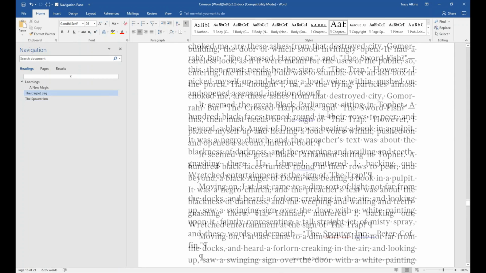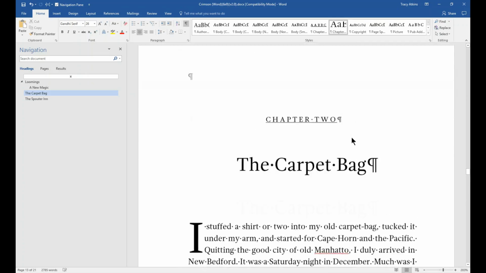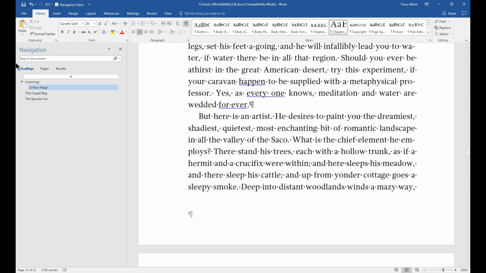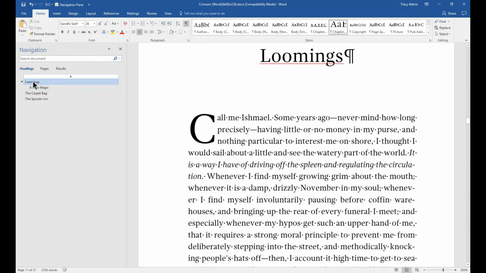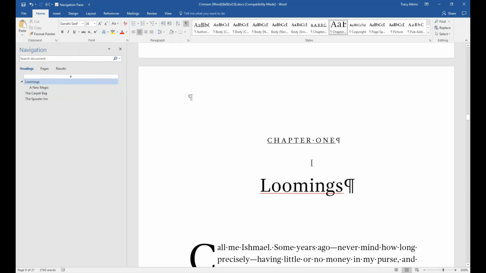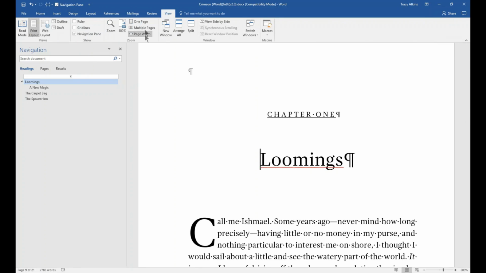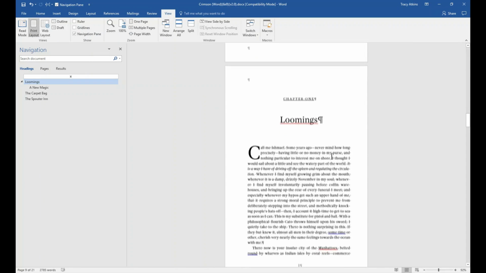So you want to go ahead and go back up in your template to chapter 1, or we can just click on it by clicking over on our navigation menu. Now, the next step is to get ready to transfer our manuscript into the template. To do that, let's go into a full page view so we can see the entire page.